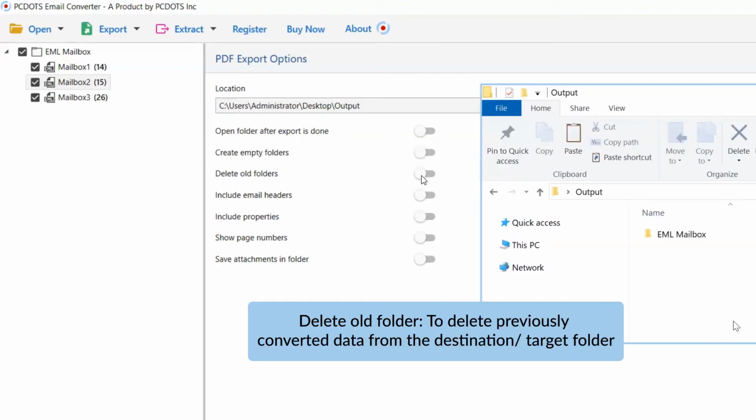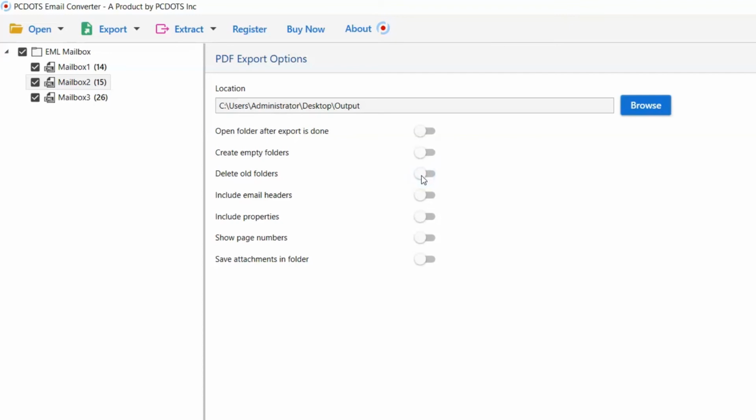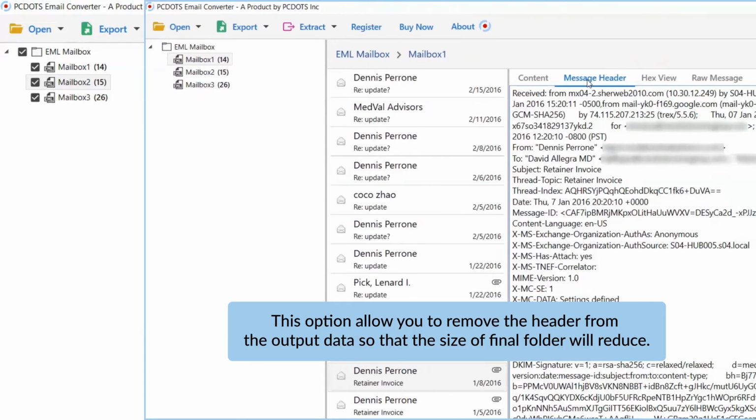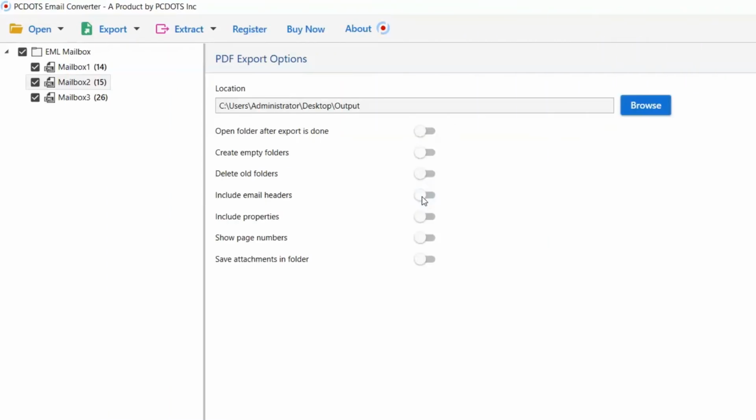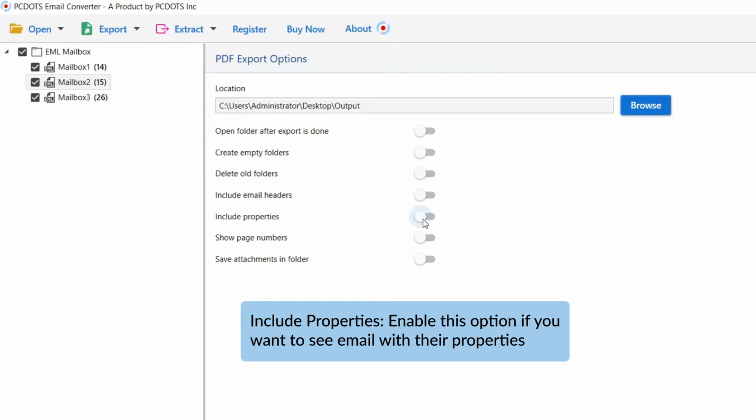The other one is to delete old folders. If you want to delete previously converted data from the destination folder, then please enable this option. Next is include email header. We recommend you disable this option to remove headers from your output data to reduce output file size. Include properties. If you want to see the emails with their respective properties, then enable the option.